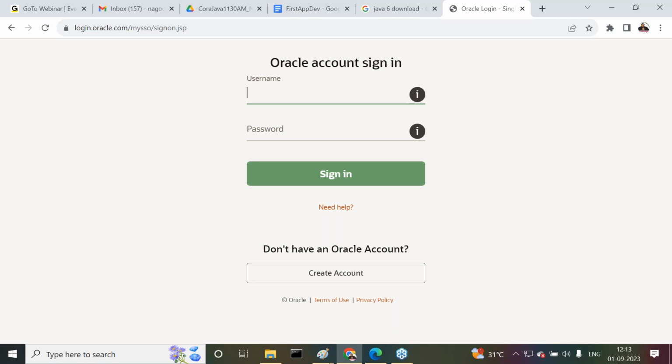On our desktop, take a notepad and keep the Oracle account username and password there, and keep it securely. Whenever we want to install software, it asks for this username and password, so you enter them. If you already have an Oracle account, you can use it directly.